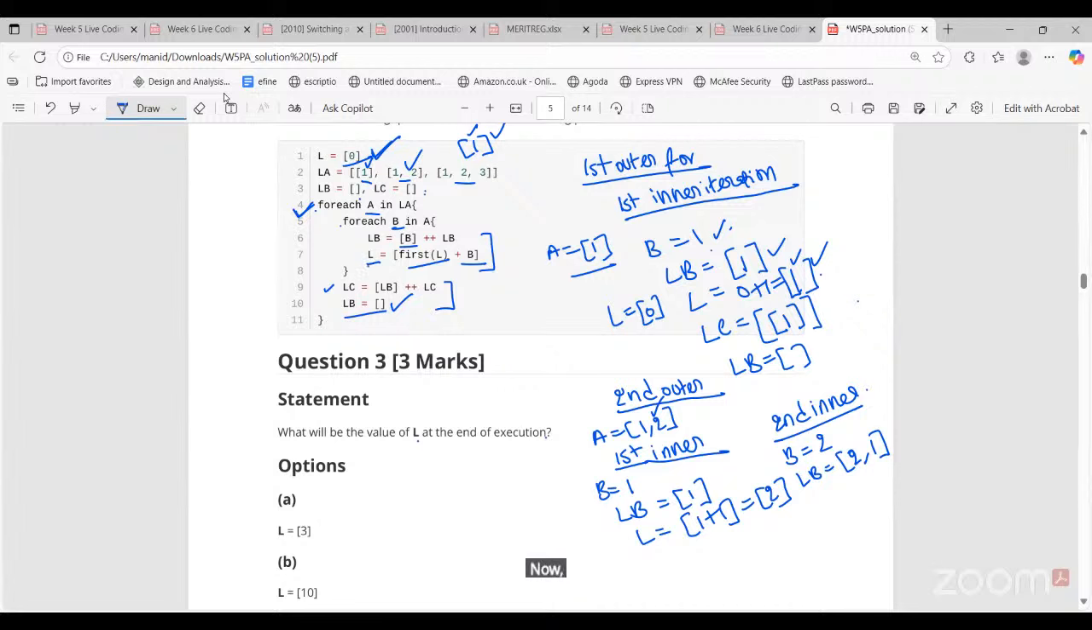Now L. What is first of L now? 2. What is B? 2. So L is now 2 plus 2, that is 4. Any more inner iterations? No. A is exhausted. So come out of the inner for each. Come to line 9.